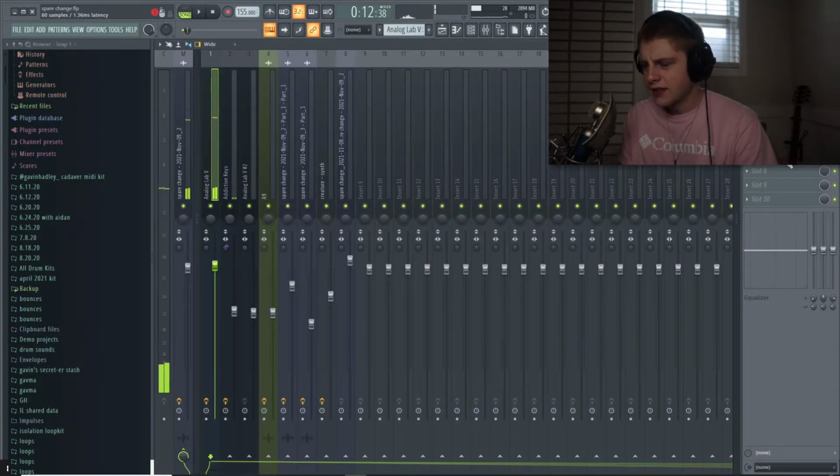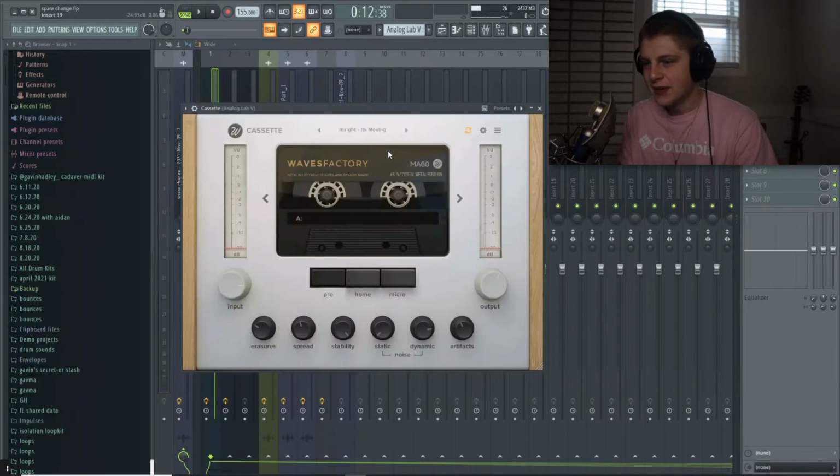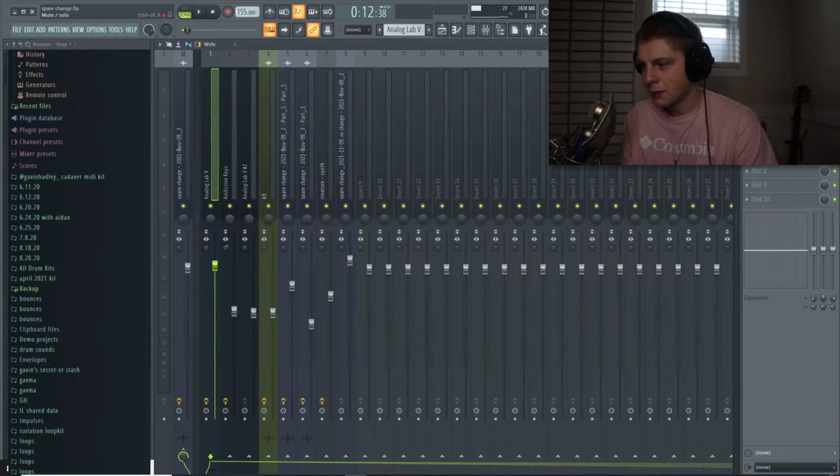Effects that I put on it: cassette, just to give it a little bit more of a dark, sort of screwed up, vintagey sound. I used the Insight, it's moving preset. This is what everything sounds like before effects.